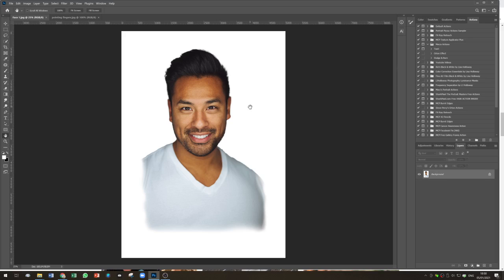So we want to press Command and J or Control and J to duplicate the background layer. So we're going to click on the little eye on the background layer just to turn that layer off. We'll then select the background layer and we're going to click on the new layer icon at the bottom of the layers palette to create a new layer above the background layer. We're going to hit D on the keyboard to select default colours, and we're going to hit Command and Backspace or Control and Backspace to fill the new layer with white.